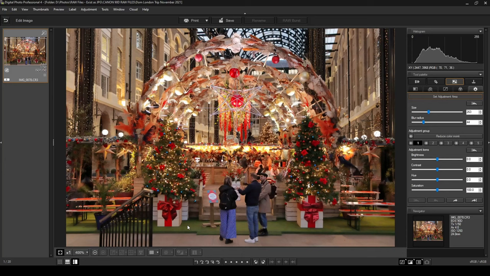You've got a thing called set adjustment area. If I click on this and then I go back over my photo, you'll notice that my mouse pointer became this kind of crosshair with two circles around it. So the inner circle is the size of our brush or what we're going to be selecting. And the difference between the outer circle and the inner circle is our blur radius. So our blur radius, we can increase it, you'll see it gets bigger. We can decrease it, it gets smaller.